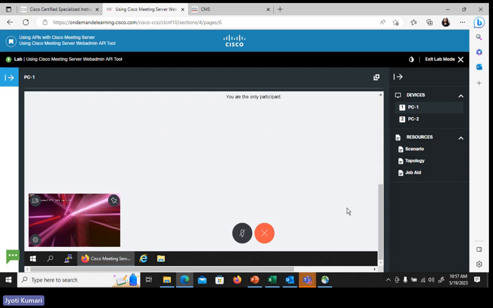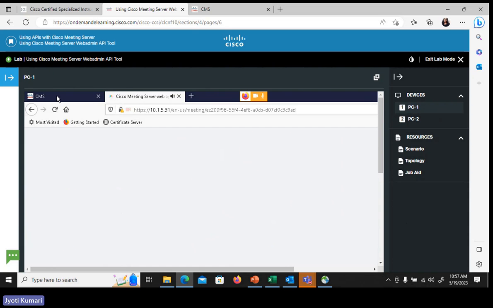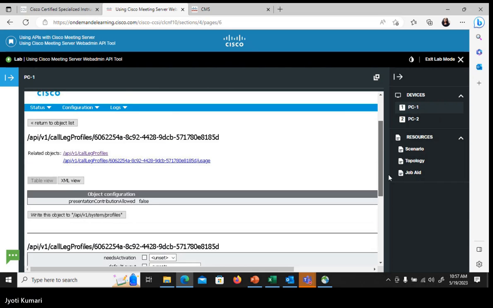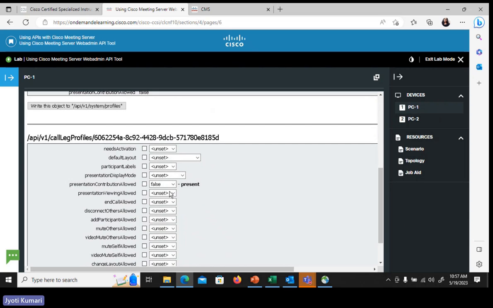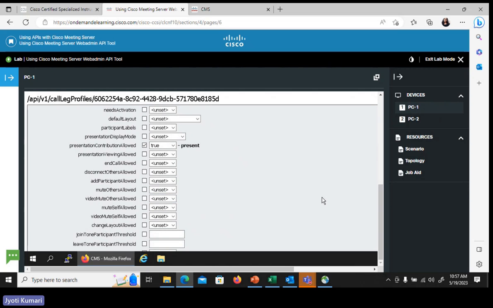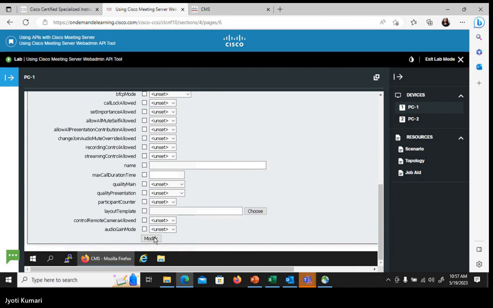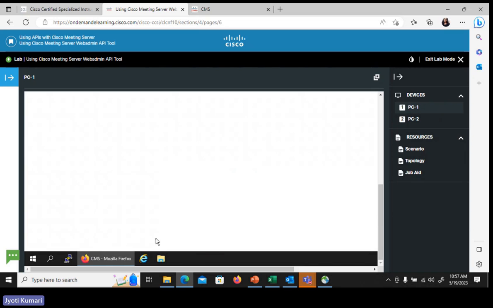To enable this, we'll keep this meeting active and go back to CMS and make that change. We are on this page where we have presentation contribution allowed set as false. We will set this to true. Click modify. Just wait a little.